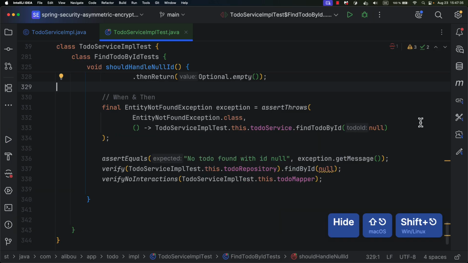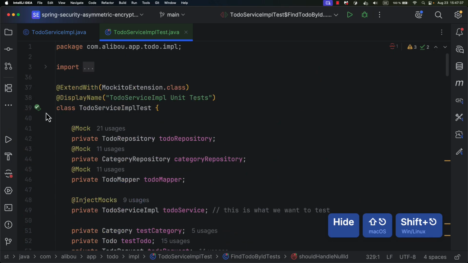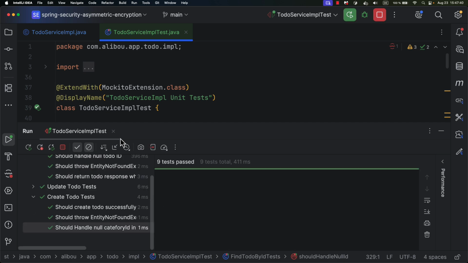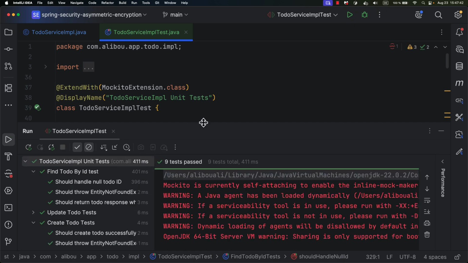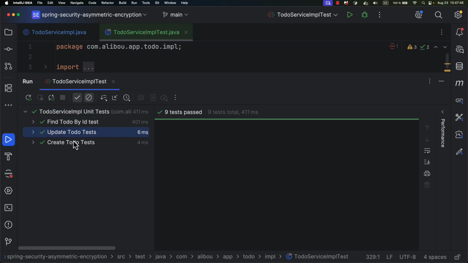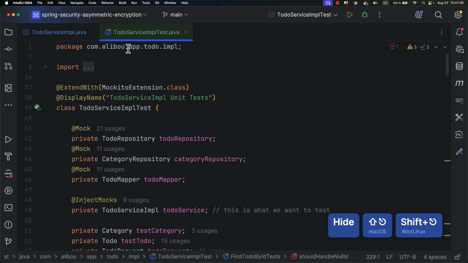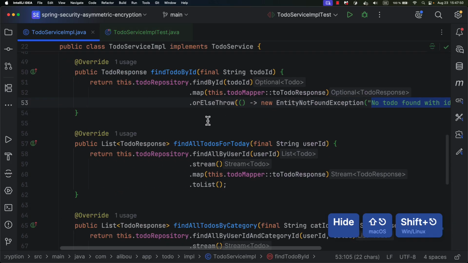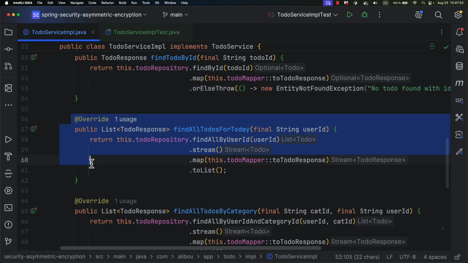So I will run all the tests that we have in this class and make sure that everything is working as expected. All the tests passed. So we have the find by, update, and create. The next ones are still so simple, to be honest, like finding all to-dos.